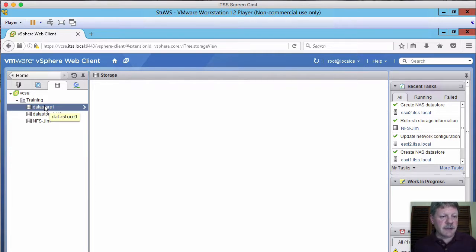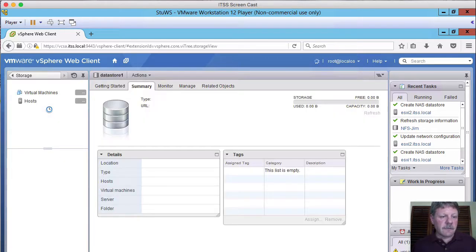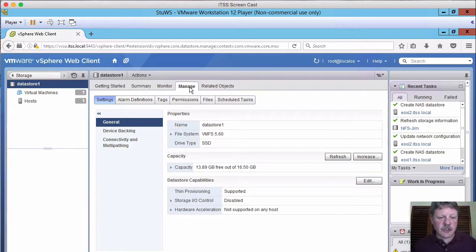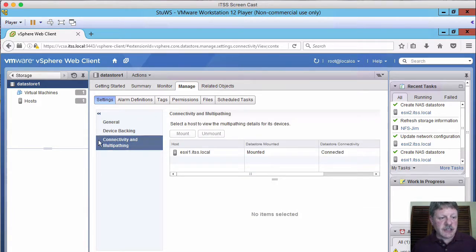I'm going to select the top data store, and once I've selected that, we will see that the information for that data store pops up. And if I go to Manage and then Connectivity and Multipathing, we can see that Datastore 1 is the one that's connected to ESXi 1, and therefore the other one will be ESXi 2. So there's also another path that you can take, the one that I put in the lab notes. You can try that one out as well.